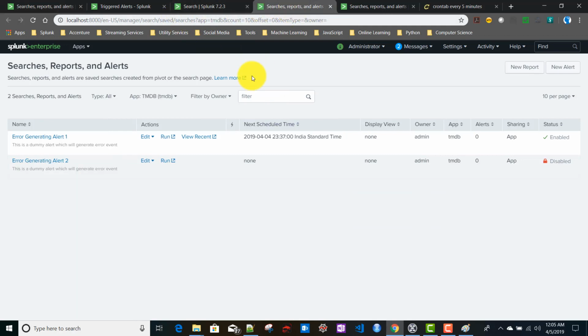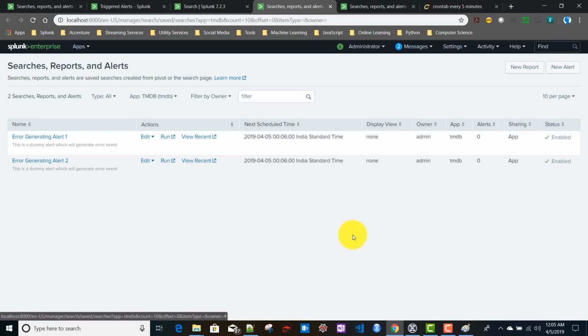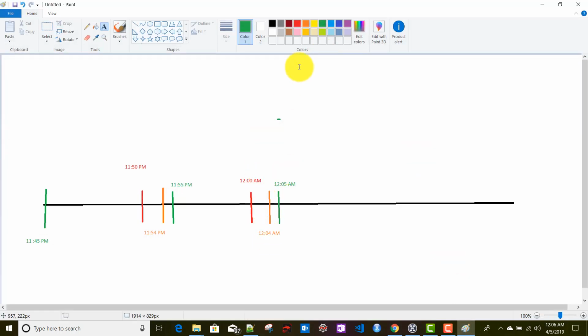Now it is the time I will update this one. I will enable this, okay? That means it will start pushing the error events with yyyyy@test.com, okay? So now if I draw the timeline again, this is our throttling period.